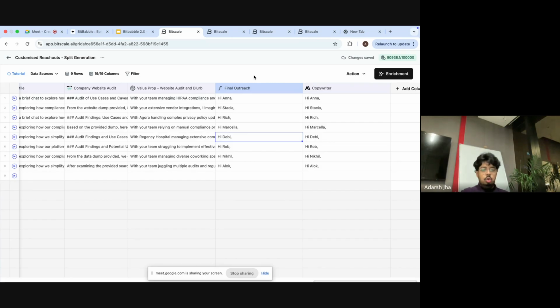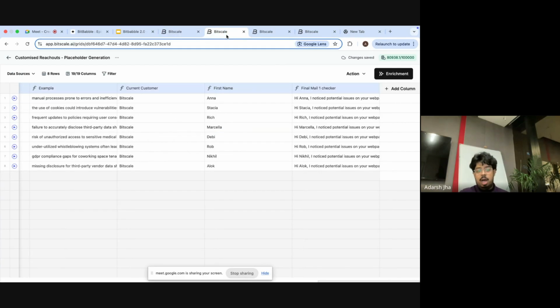So these were the two initial ways in which you can generate mails. The last and final one, and this is the most recommended from our end, is the placeholder based generation.